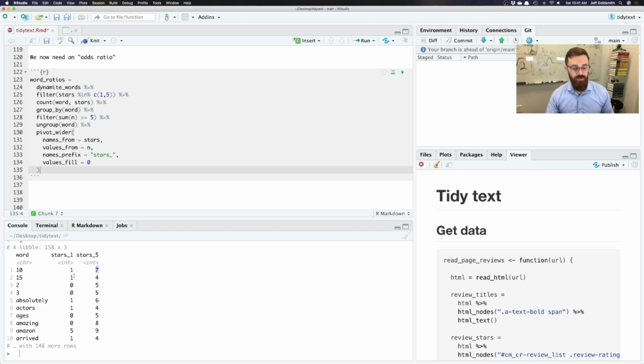And what I want to do next is calculate something like an odds. And when I say the odds, I mean the probability of this word appearing out of all of the words that appear in 5-star reviews compared to the probability of that word not occurring, right? So I want to compute something like 7 divided by the total number of words in 5-star reviews and 4 divided by the total number of words in 5-star reviews. And I'm gonna call this an odds, but it is at least a little bit of an approximation.